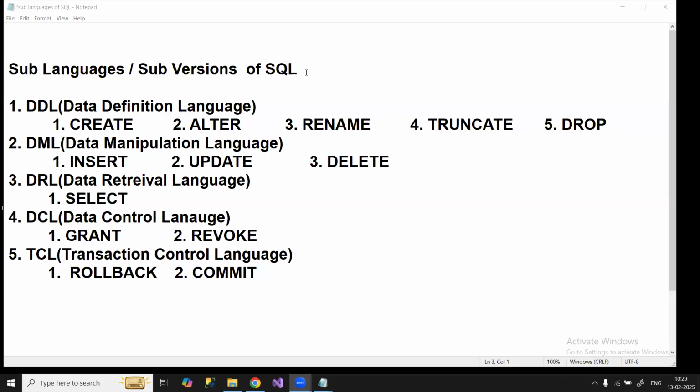No, it is not possible. We cannot store outside the table. Only that command is a B file, a binary file. Binary file is external.